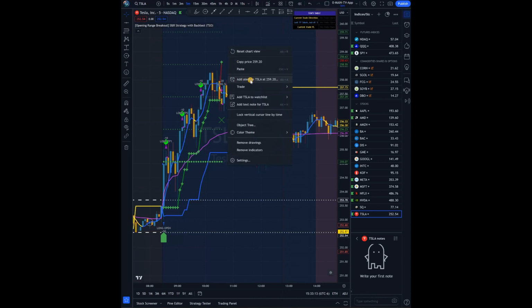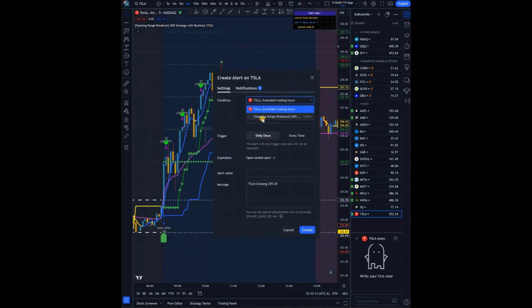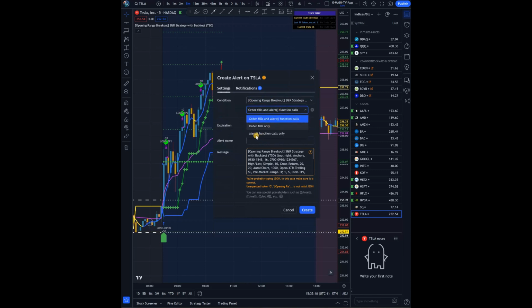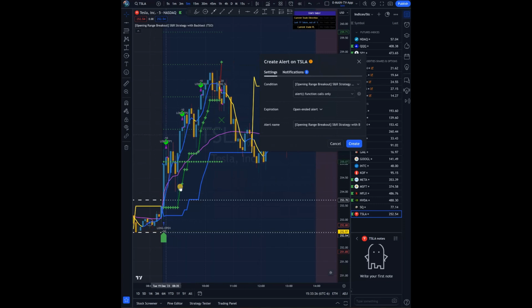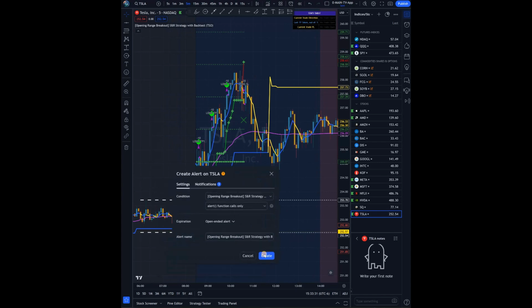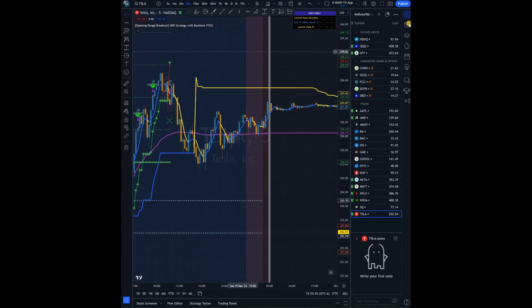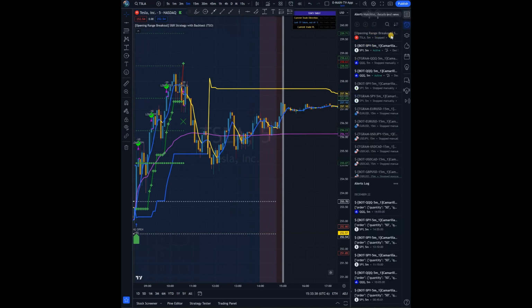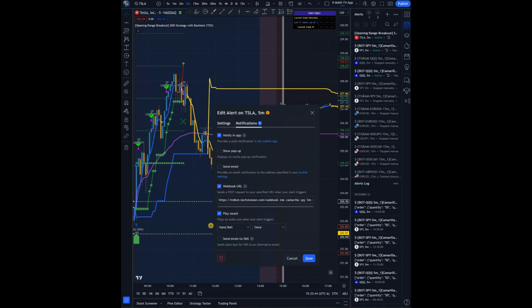If you want to create an alert, you just right click, add alert, find the indicator, and select only alert functions, as otherwise you're going to have 2 alerts for each thing, and every time you see this long open, long TP1, TP2, TP3, whatever, end of day close, you just hit create, and every time it happens, it will show an alert in here. And you can of course configure notifications and all the great stuff: show pop-up, email, webhook, play sound, send email to SMS.